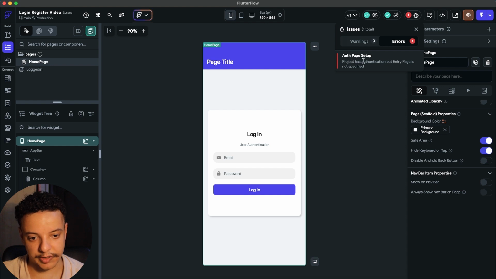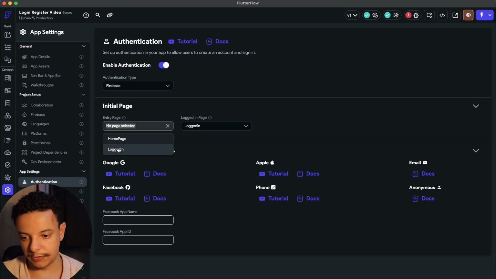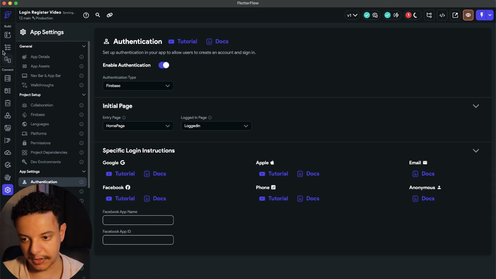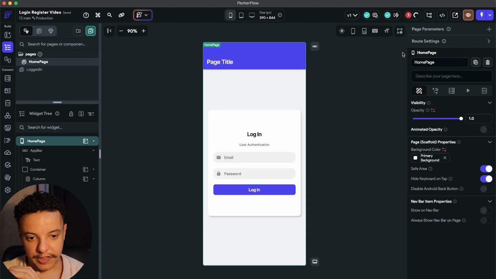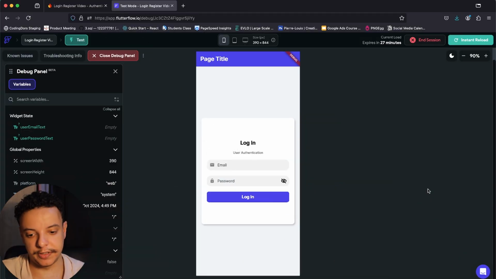Okay, project has authentication, but entry page is not specified. Since we have this problem, I'm going to set my entry page to my home page, which is my login page for now. Everything's set. We shouldn't have any issue anymore. Let's test our app here in test mode to see if it's actually working. Alright, with our test mode open, we can test our email and password.